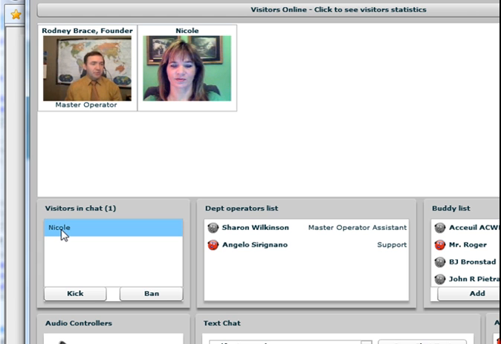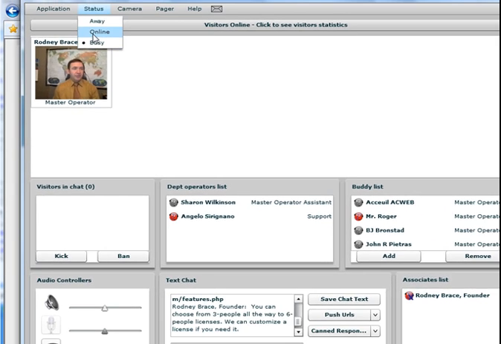Removing website visitors from a chat session is carried out differently from removing operators. The visitors in chat list shows the visitors. You can ban visitors from ever returning, or you can simply remove them from the current chat when you are ready.